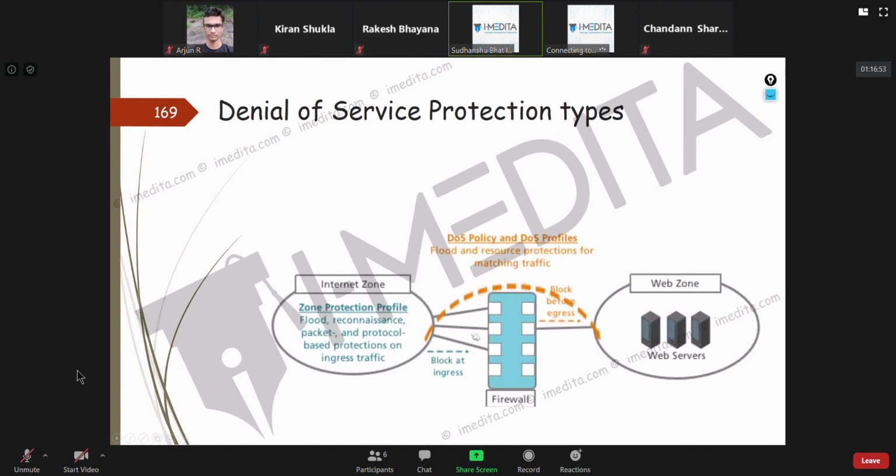Now, there are two types of DOS protection profiles we have. The job of both of them, whether you create a zone protection profile or whether you create a DOS policy with a DOS profile, is to prevent DOS attacks. But there are specific differences between them.